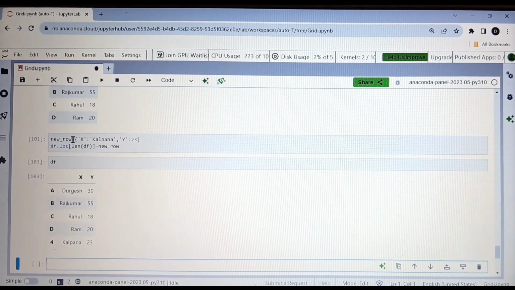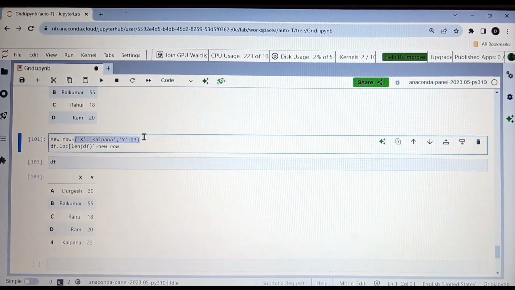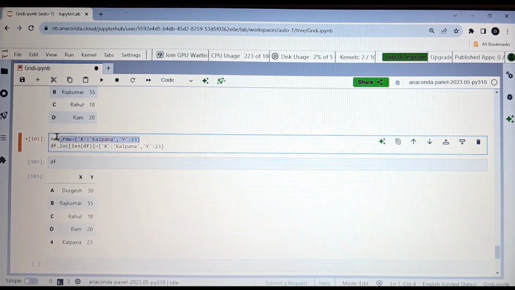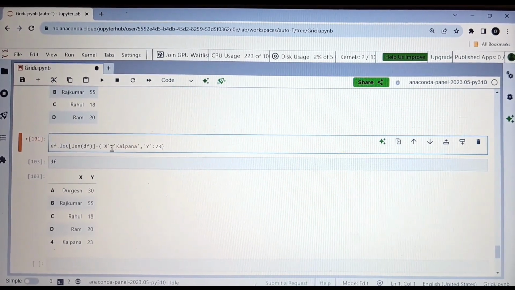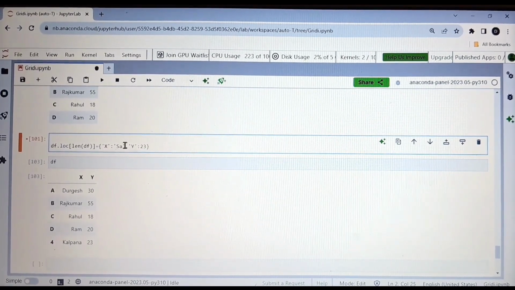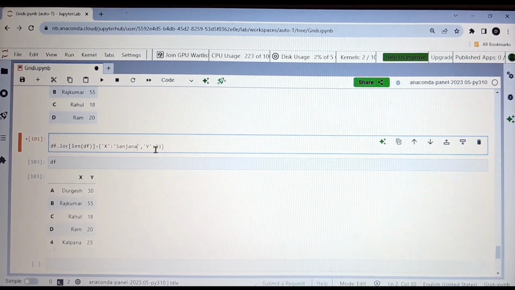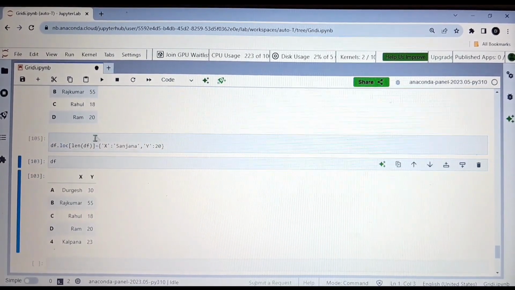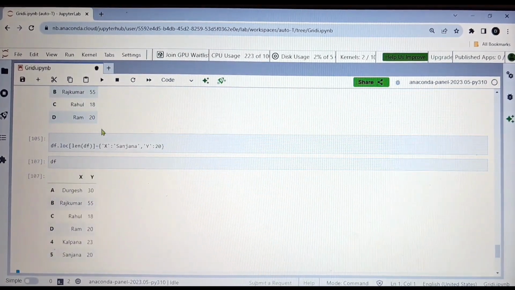Even if you don't want to store it in any particular variable, you can simply copy this entire thing and assign it here only. At that time also it will work. For example, let me change the name. For example, Sanjana, and age is 20. Let me run. See.